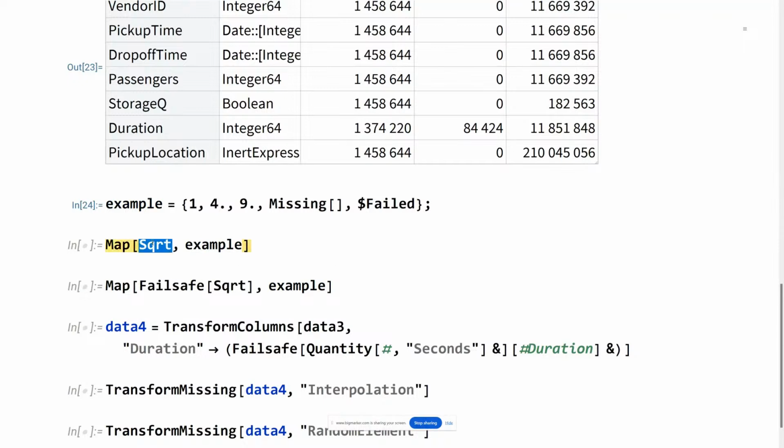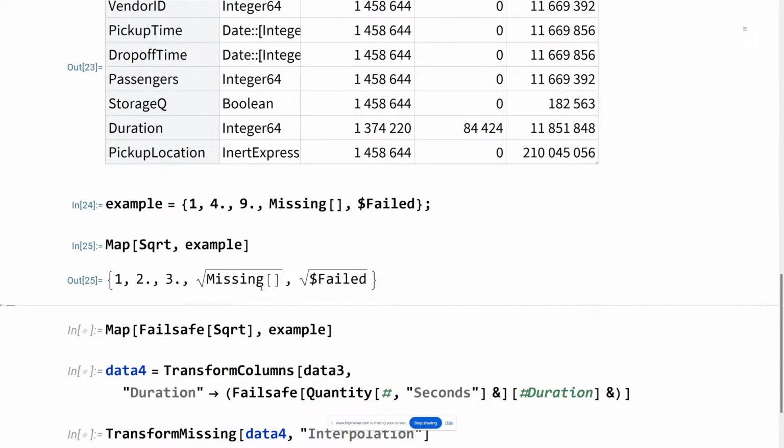I got some data and I want to do something like map a function over that data. And map is nice and elegant, says take the square root of every element of example. But the trouble is, square root of missing isn't defined, and square root of $Failed isn't defined. And so we end up having to make special cases of saying, well, if it's a number, then take the square root, otherwise do something else.